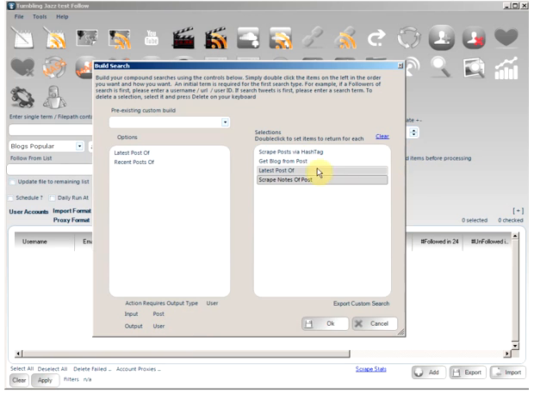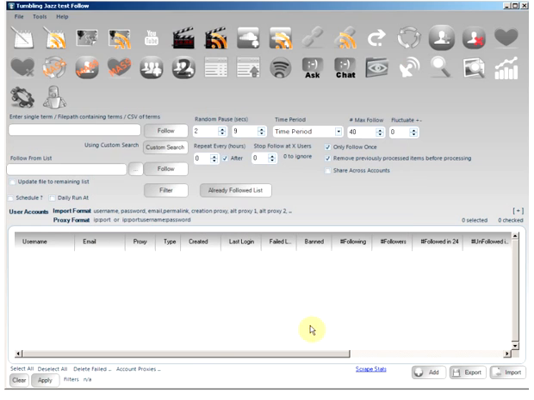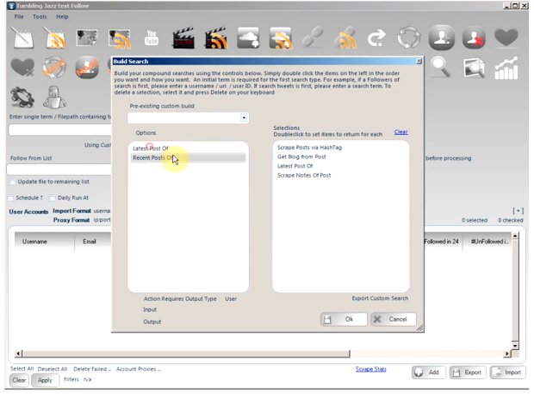So our search is now scrape posts via hashtag. From those posts, we will get the blog. From the blog, we will get the latest post, and then we will get the notes of that post. And that would be our search. So we say we're now using a custom search. Bring the button in, and we can see our custom search has been pre-populated.